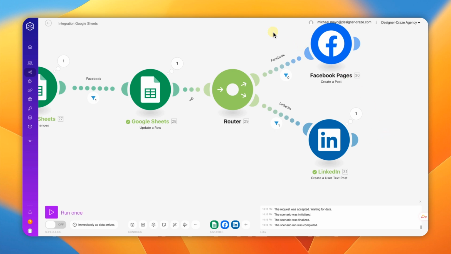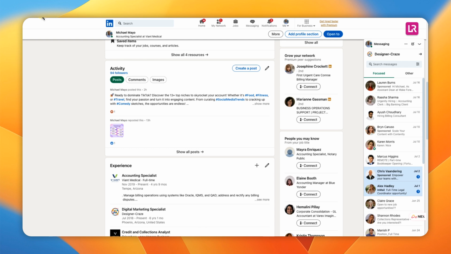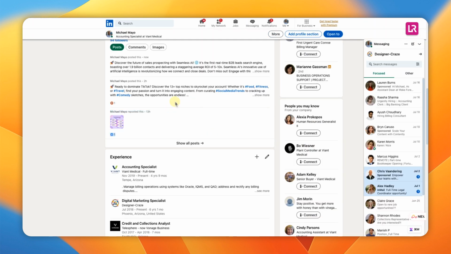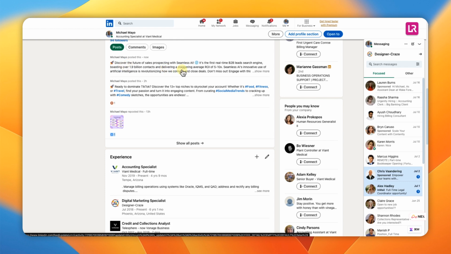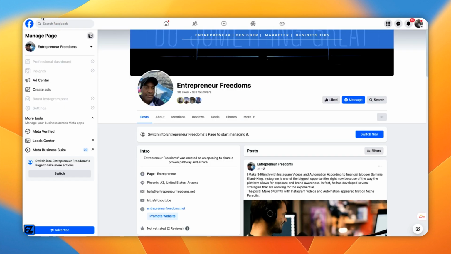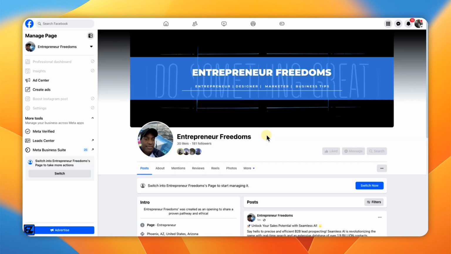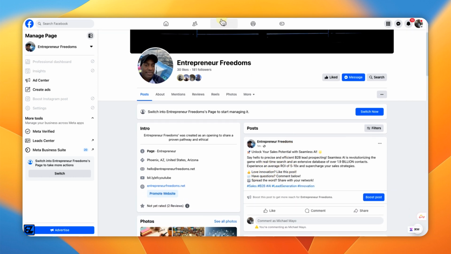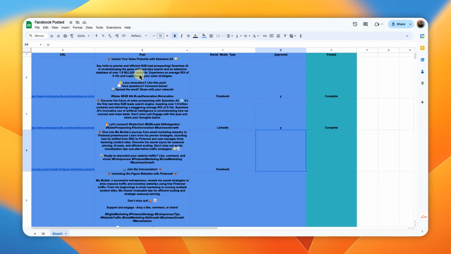Okay, so now we know it went, and what we're going to do is go to our social media and refresh the page. You can see that it created the post. Right there, there's the new post. If you go back to your sheet, you can see that it's the same, and it also shows complete. If we refresh Facebook, you'll see the post right here. And if you go back to your sheet, you'll see that the post went there.